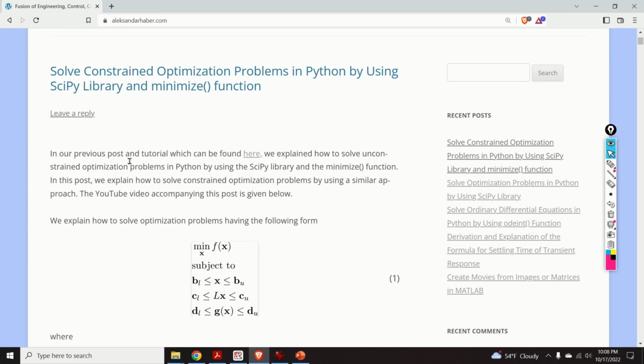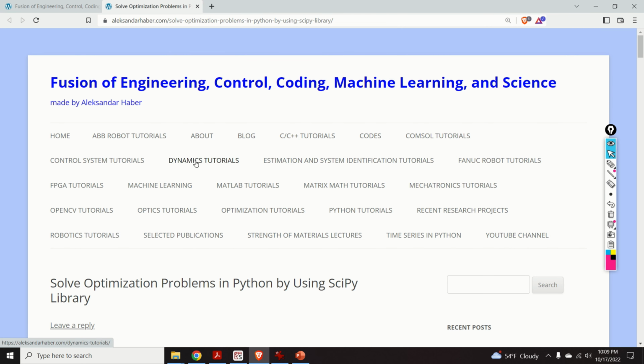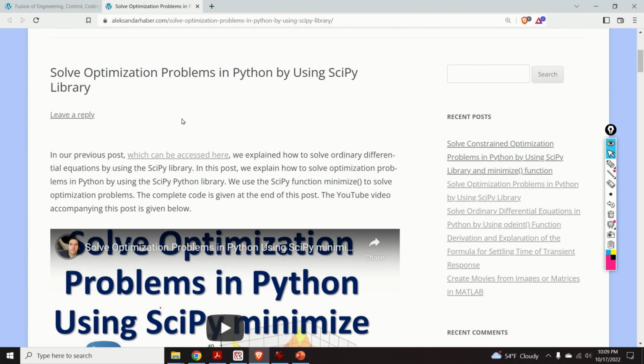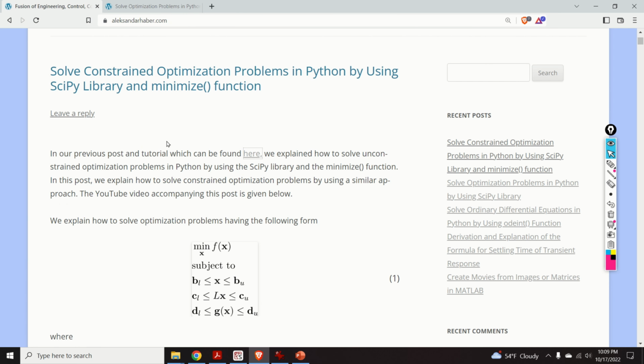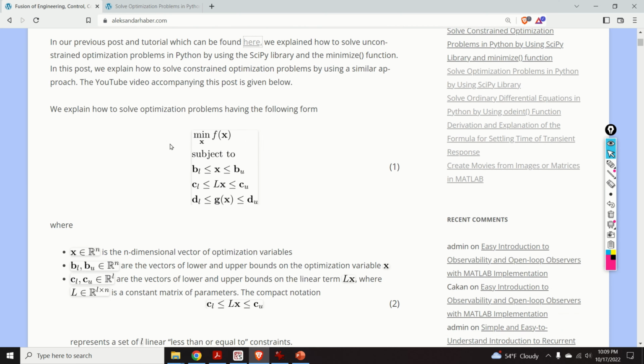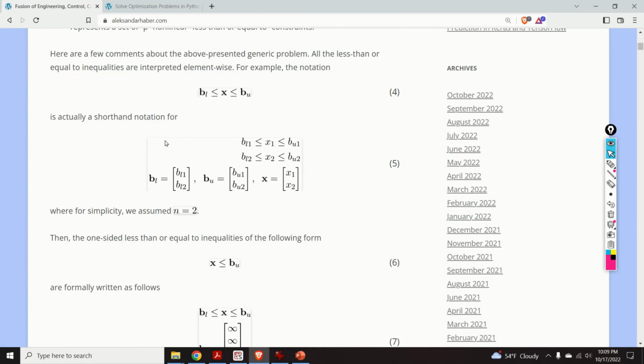In my previous post and video tutorial, which can be found over here, I explained how to solve unconstrained optimization problems by using the SciPy library and the minimize method. In this video, I will continue with the explanations and explain how to solve constraint optimization problems. I have to mention that the implementation of constraint optimization problems is a little bit more complex compared to unconstrained problems. Consequently, this video and this post are a little bit longer.